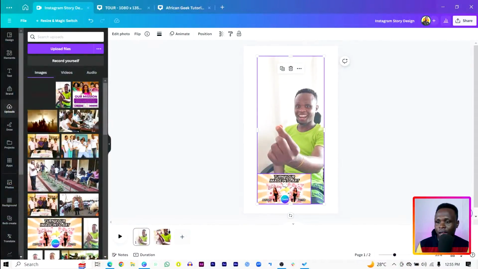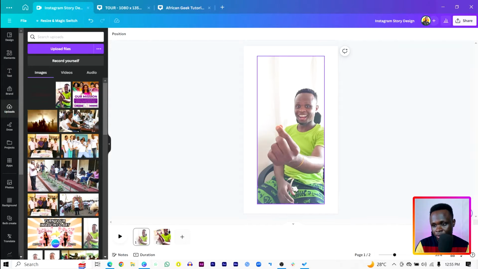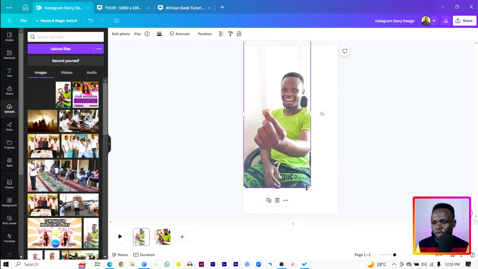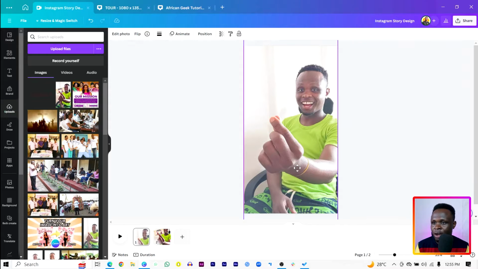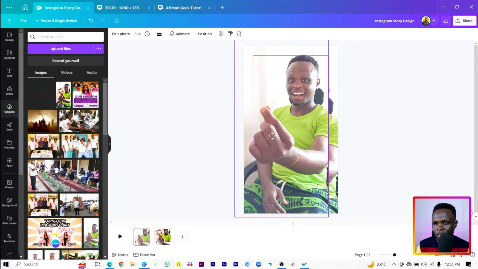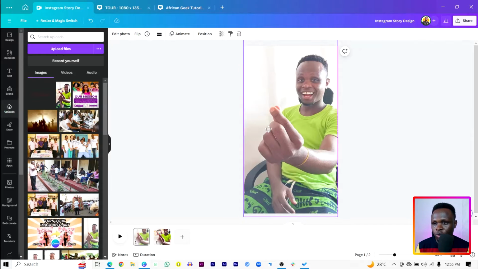Now upload your image inside of Canva, and let me delete this even though we need it later on. Now the first thing you have to do is to make sure your image is covering your canvas. So you can see this is how mine is looking at the moment. Then duplicate the image. Okay, so you can see we've done that. I use Ctrl+D to duplicate the image.